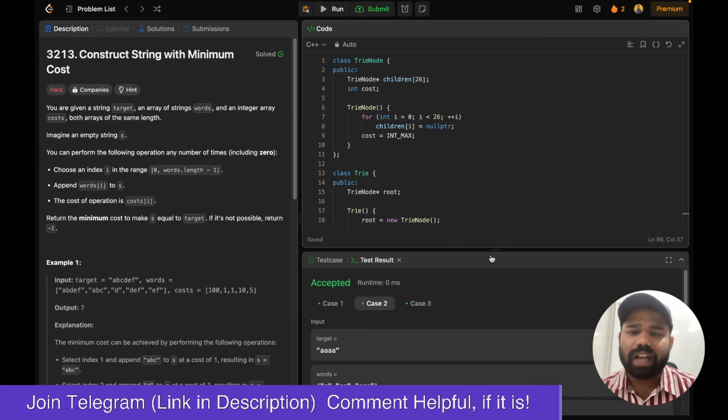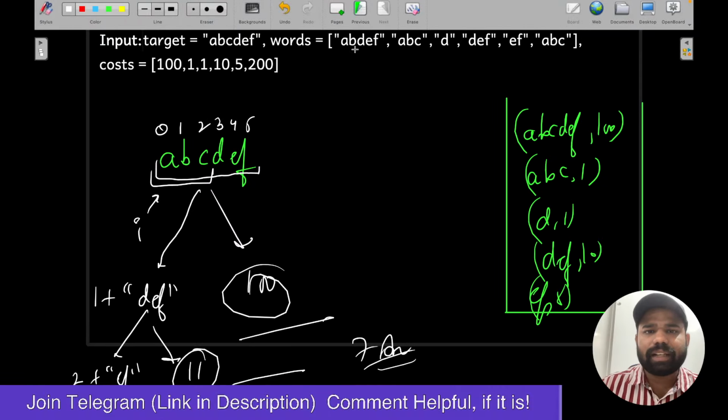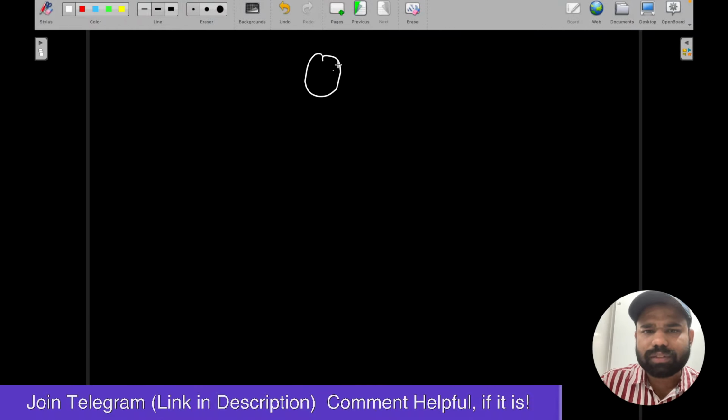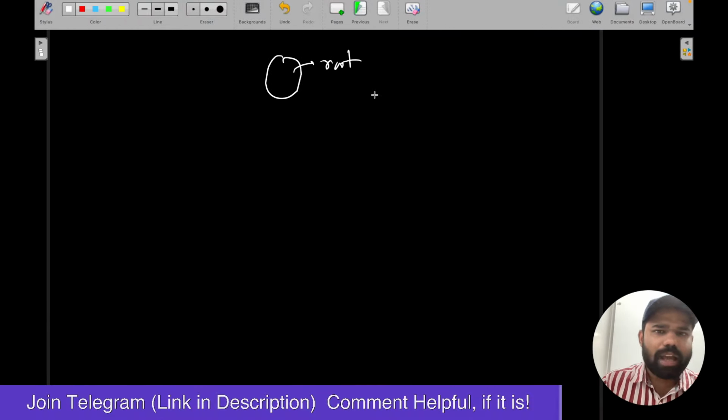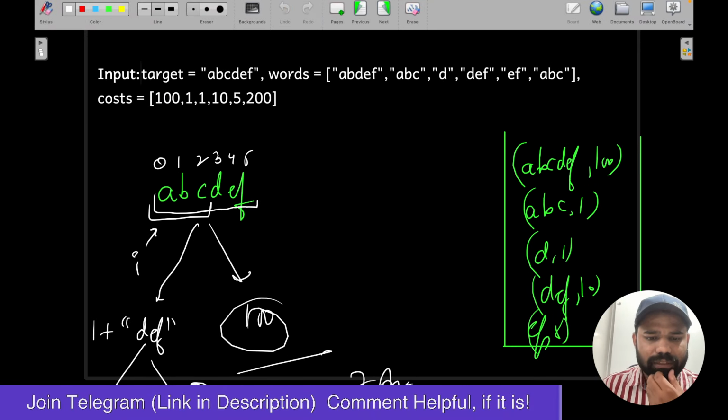Obviously, we will use a trie for it. So in the trie, for every string, we will insert it in the trie, and then from the trie, we will also store the cost we are taking to create that. Okay. So what we will do is, initially, let's say we have the root of this trie, and we have all these strings with us.